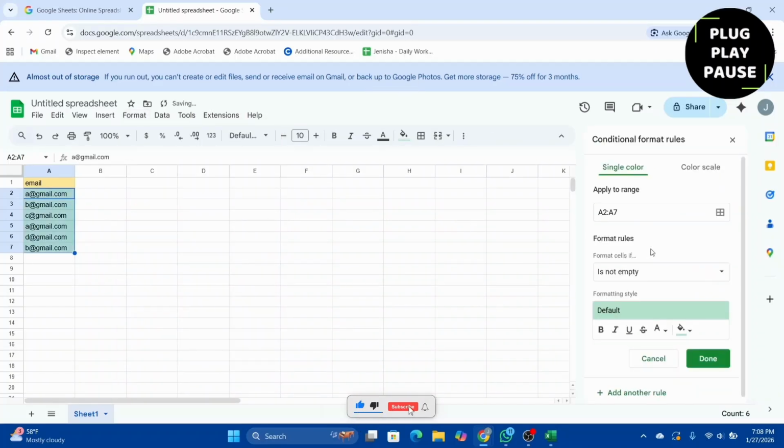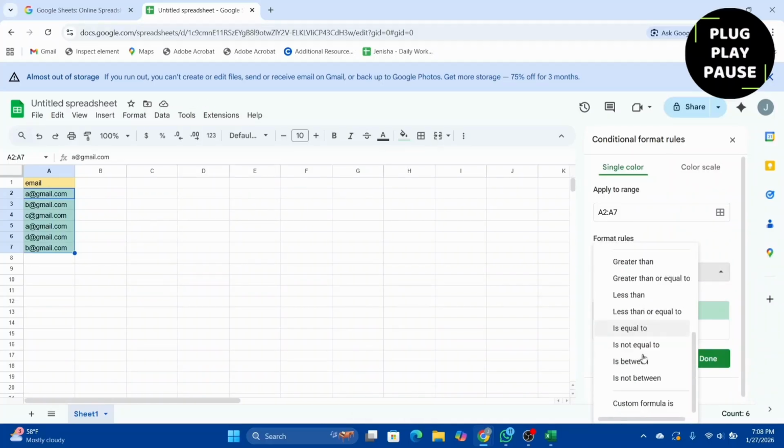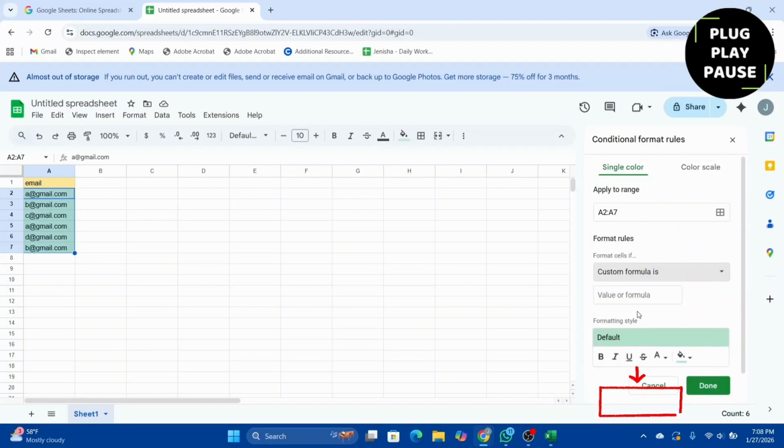And under Format rules, we can select the option of "Custom formula is". You can just go over and select this option of Custom formula is. And once you've done so, you can enter this formula right here. You can just go over and enter this formula and you can directly see it highlights the duplicate ones here. You can just go over and check it out.